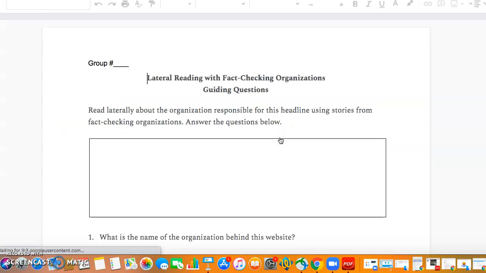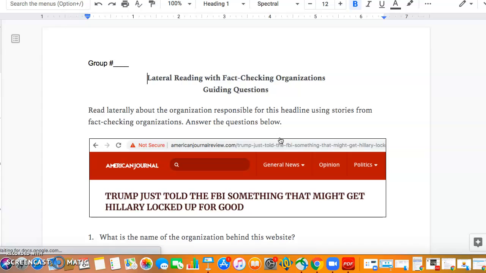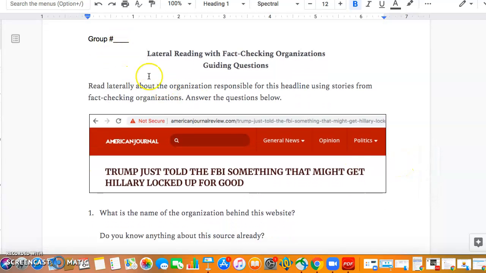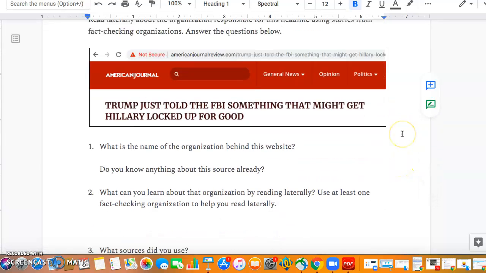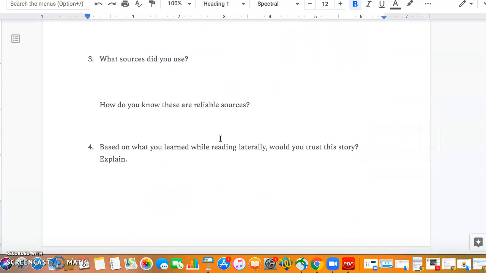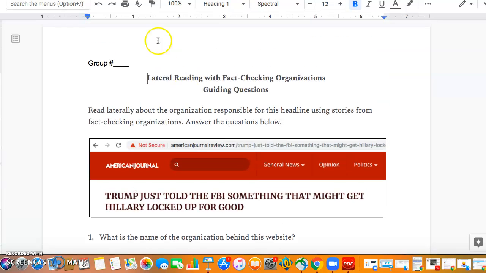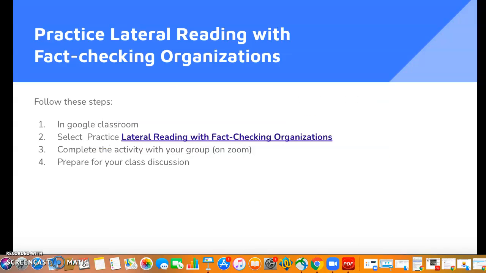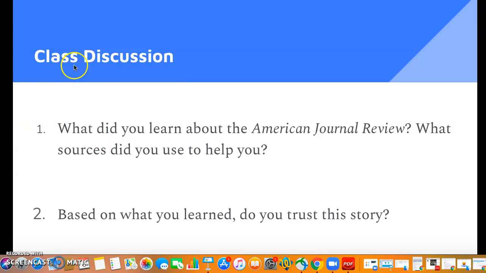So here, if we click on this, we can see how it takes us directly to the document through Google Classroom, and students can tell me what group they have been part of. They can enter the responses here and it's automatically saved for them. So once they're done with this assignment, we can go ahead and discuss the assignment as a whole class.